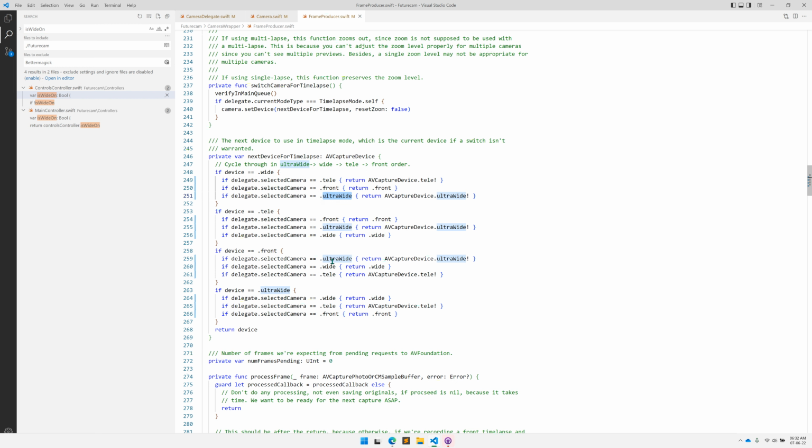After front comes ultra wide, then tele. Here after ultra wide comes wide, then tele. Yes, this order is maintained. So this is not good code. Anyway.